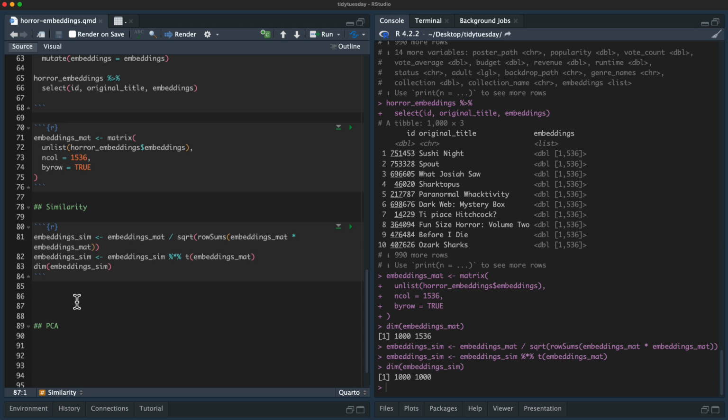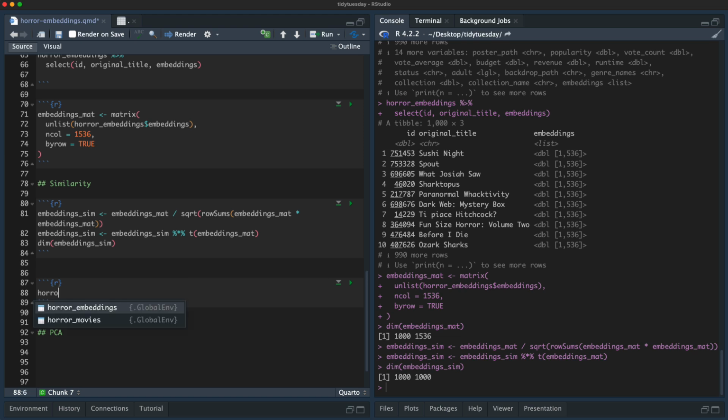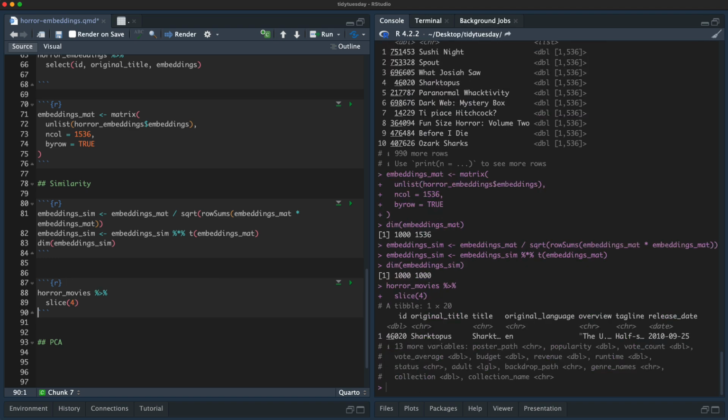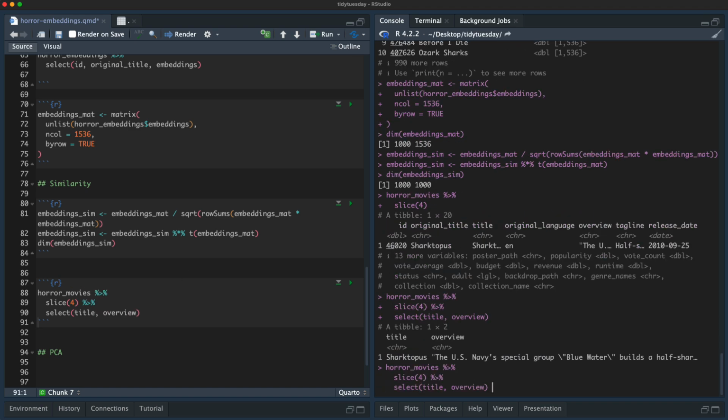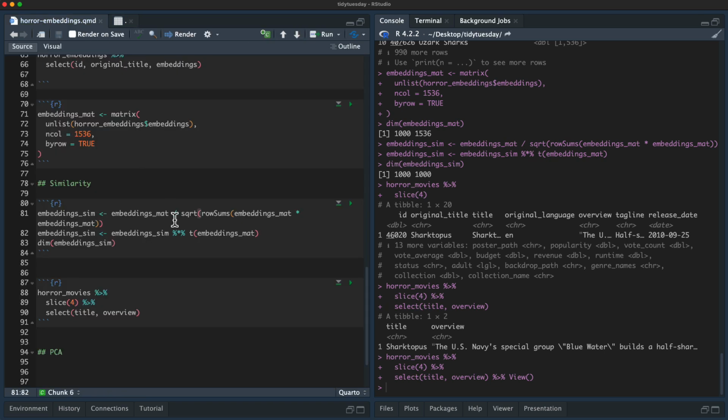So let's look. How do we see which movies are similar to each other? I'm pretty compelled by Sharktopus, so let's start with that. Okay, horror movies. That one is the fourth one, Sharktopus, and let's just look at the title and the overview. Oh man, this looks so good. Okay, so half shark, half octopus, built for combat, but then it escapes and terrorizes the beaches of Puerto Vallarta. Okay, all right, so that is a text.